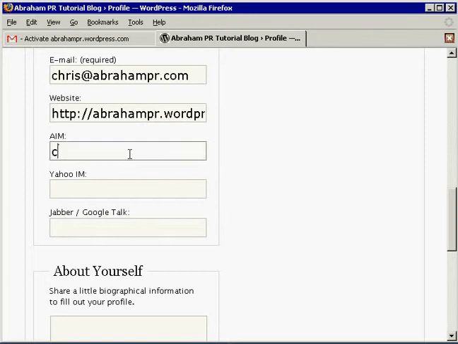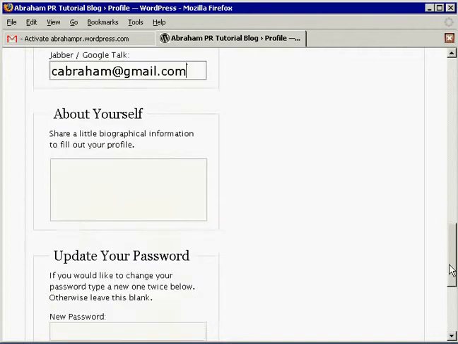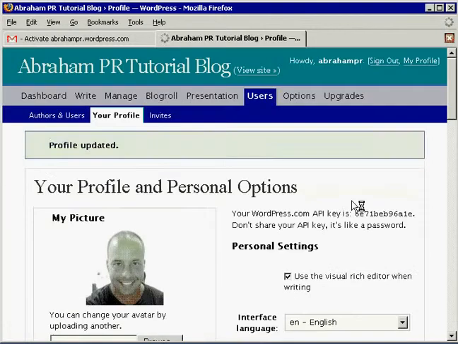Contact info: CJABRAHAM in the instant messenger. Yahoo is Chris Abraham, and my Google Talk is cabraham@gmail.com. I'm not going to put in stuff about myself, but I am going to put in a new password so that you whippersnappers can't come in here and pretend to be me. There we go. All that stuff is in my profile.